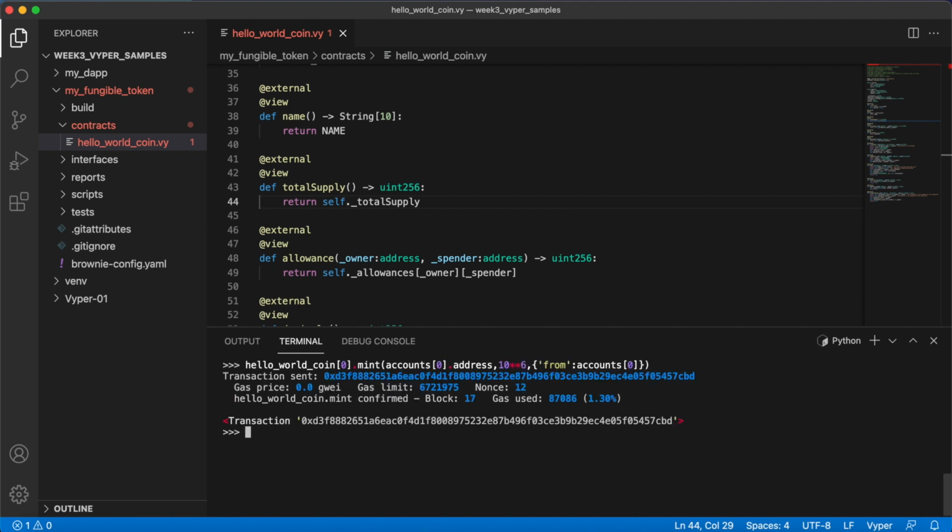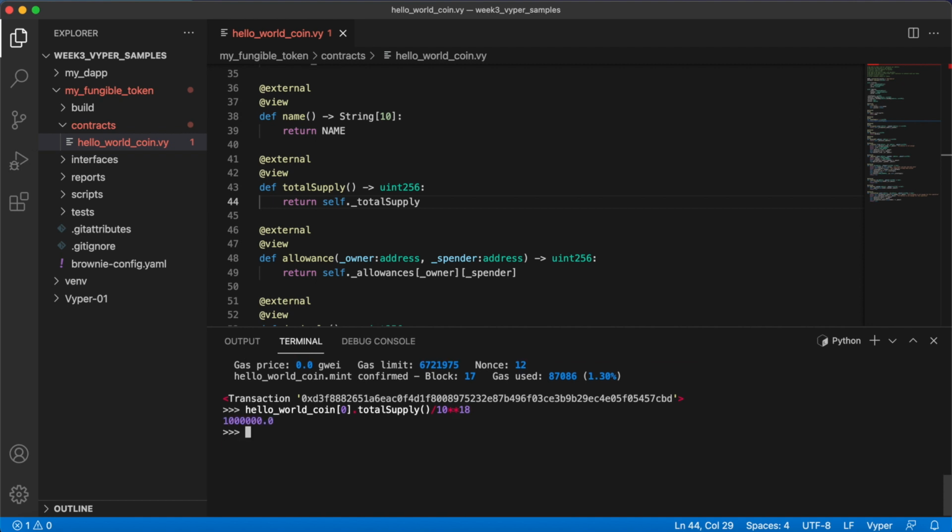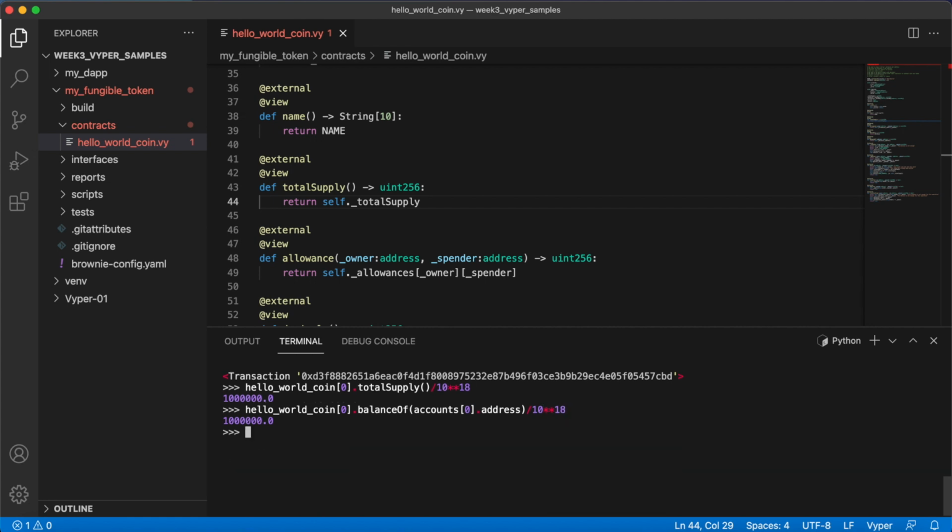Let's deploy. Now we go to total supply and let's divide it by 10 to the 18, which is the amount of decimals that we have. And here we have 1,000,000 tokens minted. And then if we go to the balance of account 0, and let's do the same to just check the integer, all the 1,000,000 tokens went to the account 0.